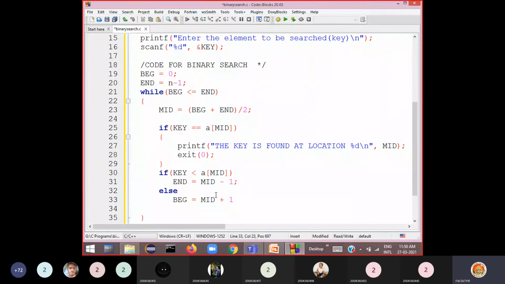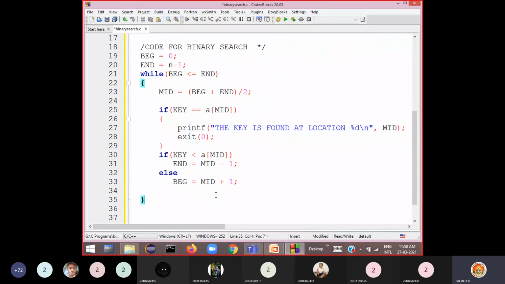Okay, so this will become mid plus 1. That's it. So again your loop continues like this. Again it goes up, again it checks beginning less than or equal to end. Yes, so again it calculates the new mid value, and again it checks whether it is equal to the middle element.